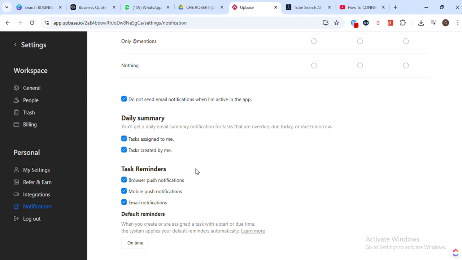And that's it. You've successfully set up your personal notifications in UPBASE. This will help you stay on top of your work and never miss a deadline again.